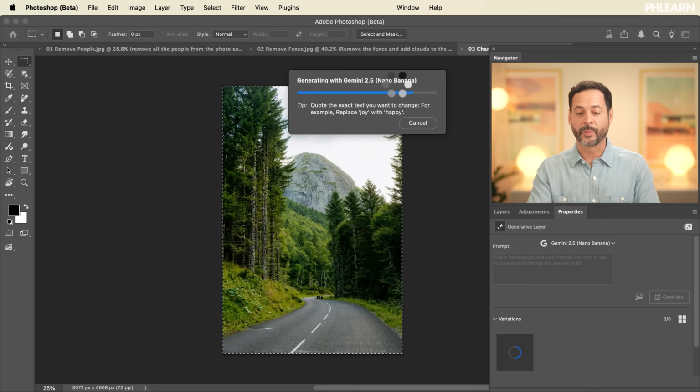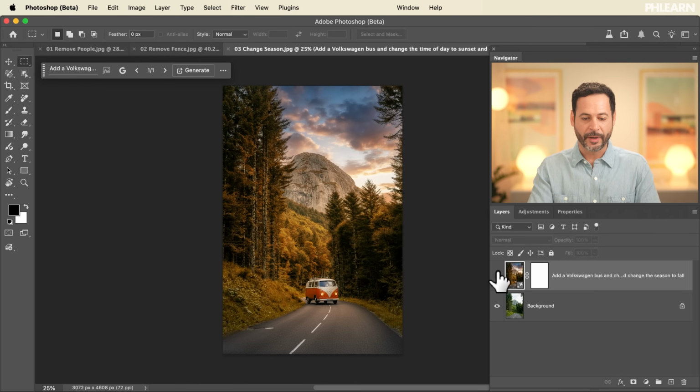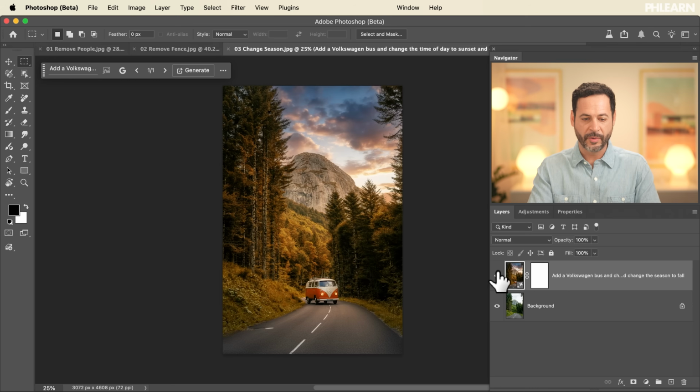So I've given an entire text prompt. We're adding a Volkswagen bus. We're gonna change the time of day to sunset and changing the season to fall, all within one edit. Okay. Here we can see this is done in real time, and look at that. I mean, incredible. Okay, it's the same scene. It's the same trees. It's the same road. Everything is the exact same scene. It just did exactly what we said.